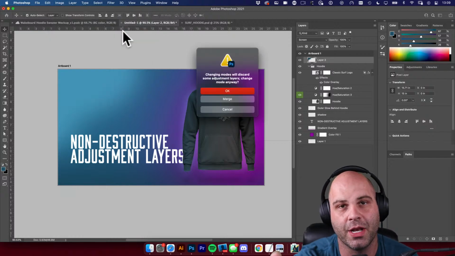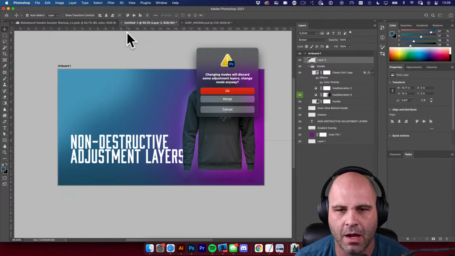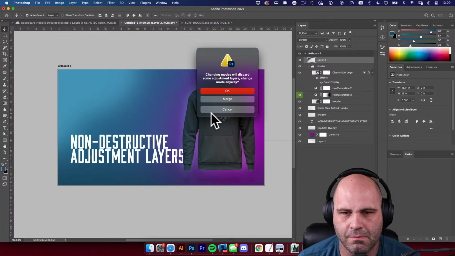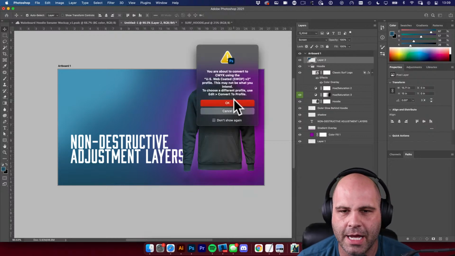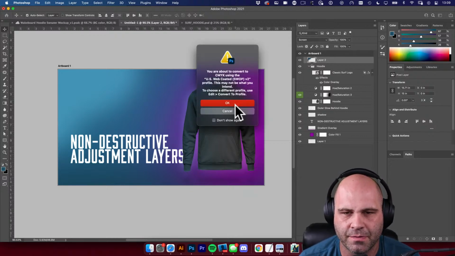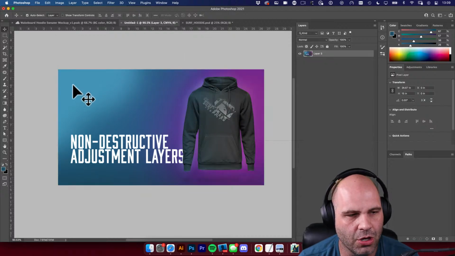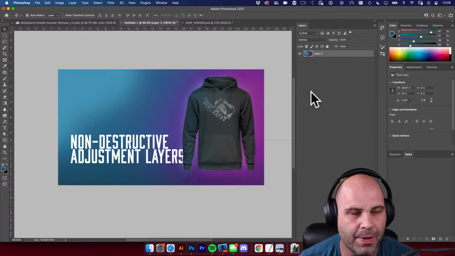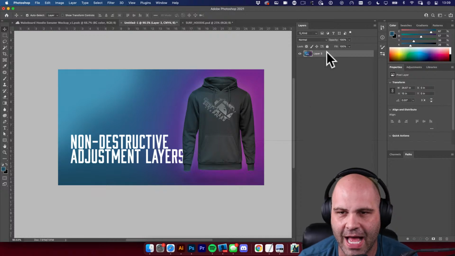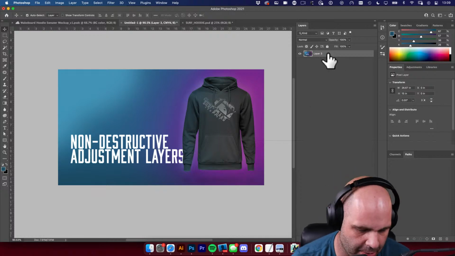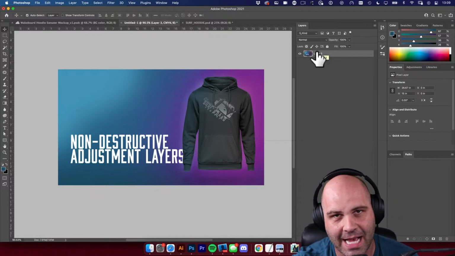So let's say I was ready to print this and I wanted to convert the file color. I have this option: changing modes will discard some adjustment layers. Change mode anyway. Let's see what happens to this hue saturation, and to this overlay. If I click merge, it's going to try to preserve the look of this and the coloring, but to preserve how those layers interact, it just flattens the whole image, which is kind of pointless, right? We want to keep it editable, unless this is the last step and you're trying to print it.